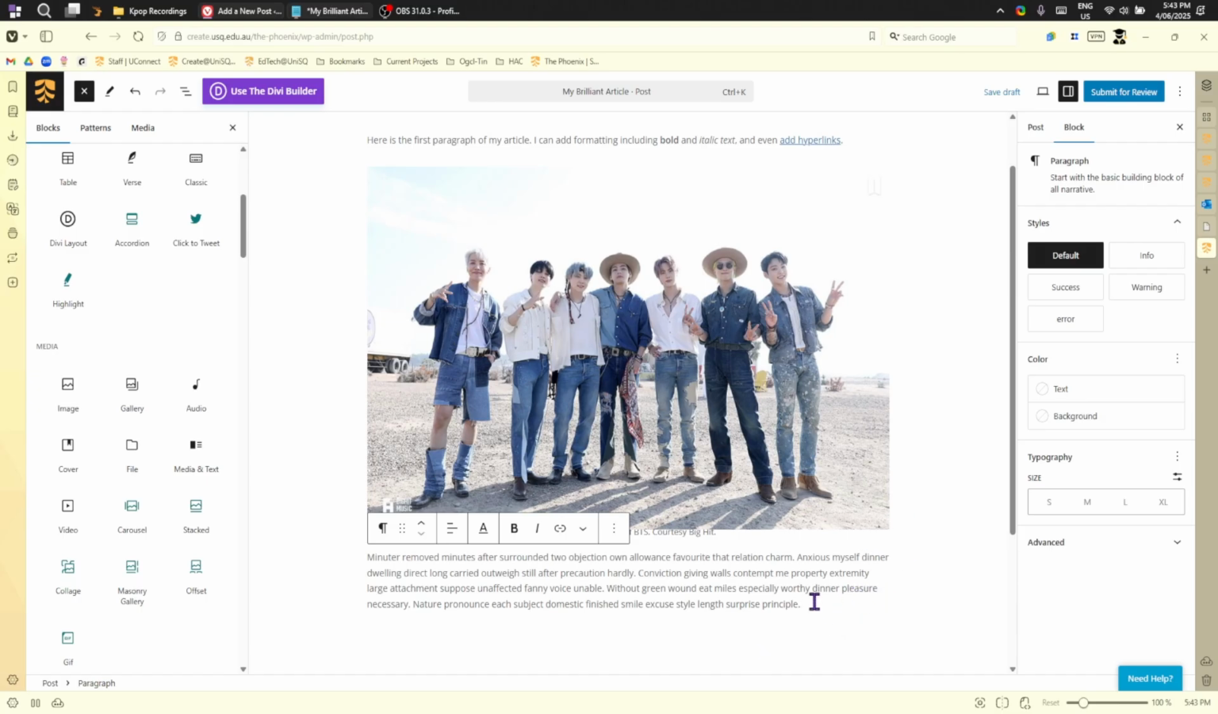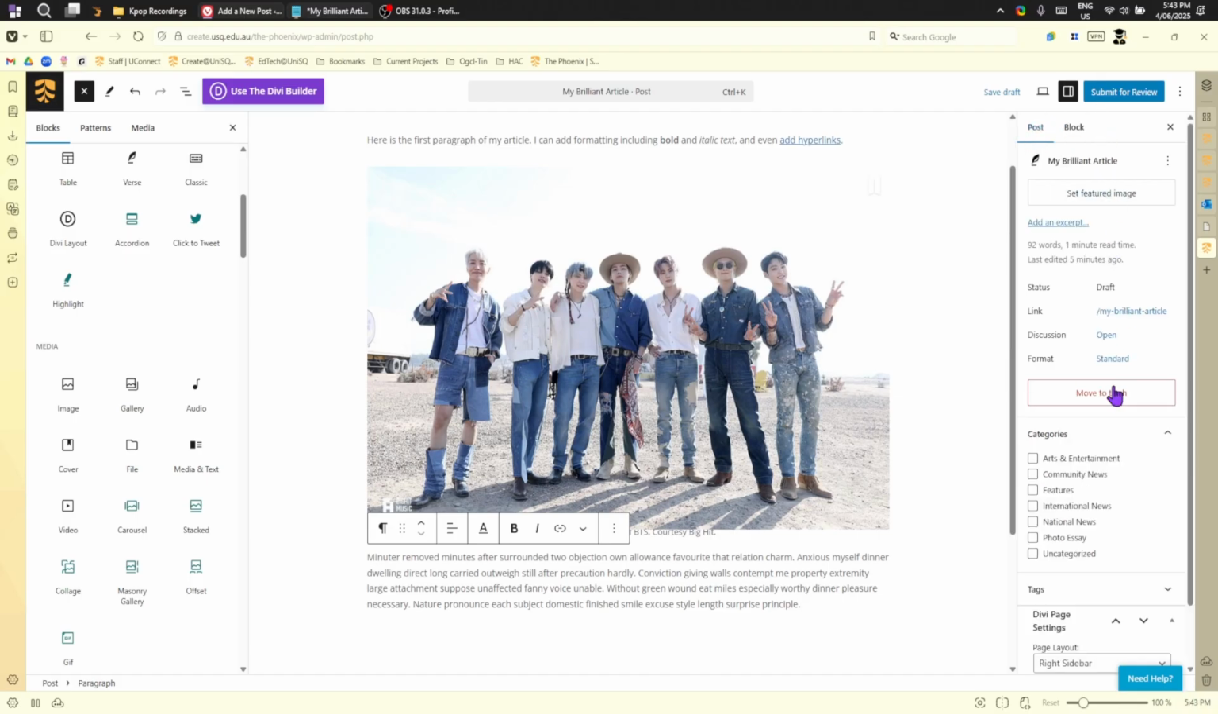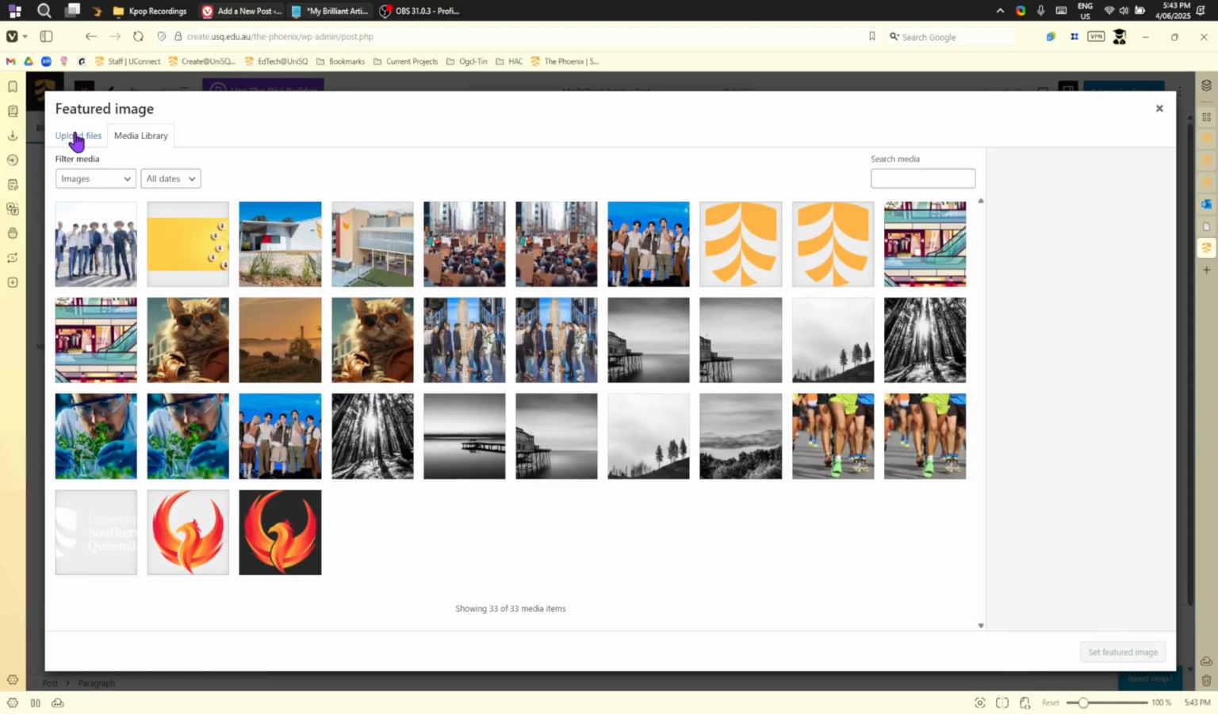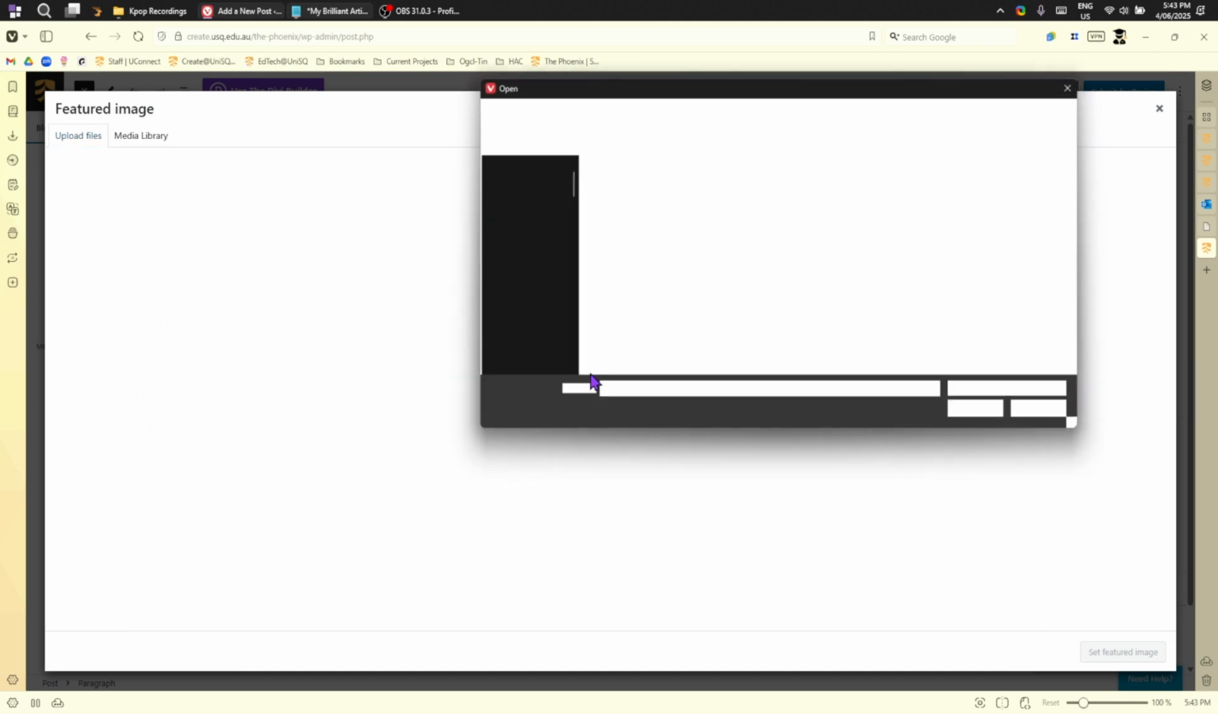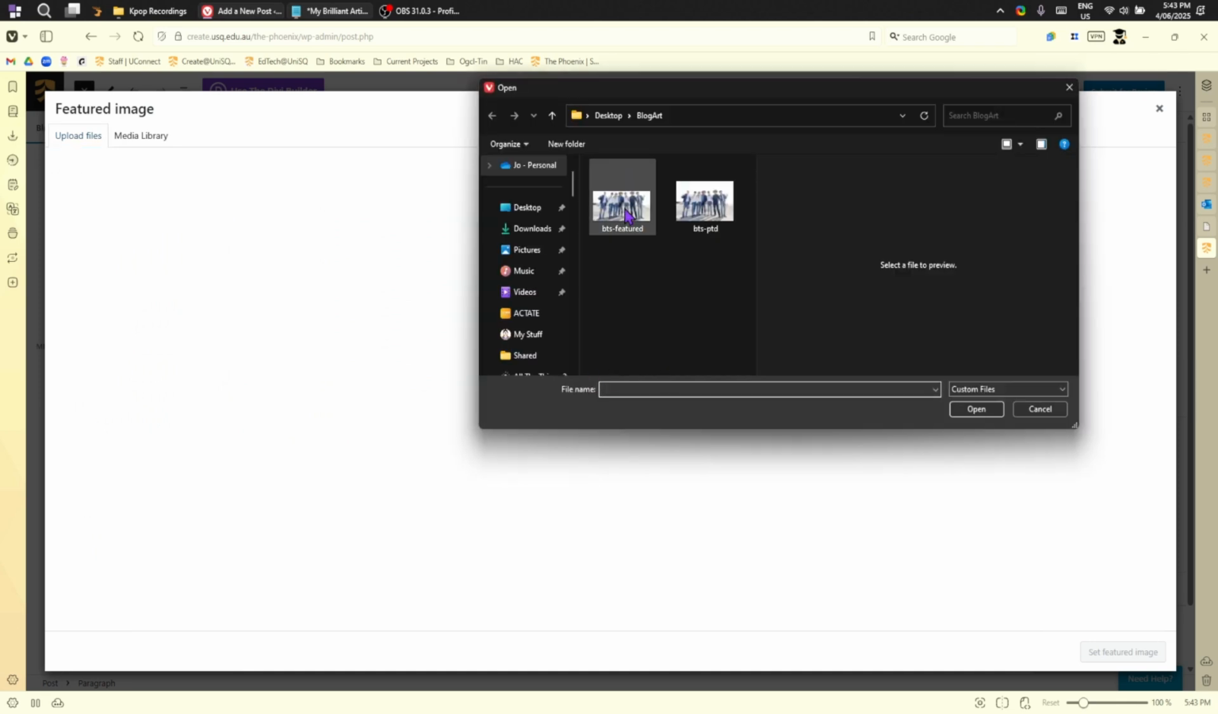So to add the featured image to my post, I need to look over here on the right hand side of the screen and go to the Post tab, which has all the information about my post. So we can see it's called My Brilliant Article, and we can click on Set Featured Image to add a featured image. So I'm going to click that, and then same thing, I'm going to go to Upload Files to upload an image from my computer. So I'm going to choose this one.